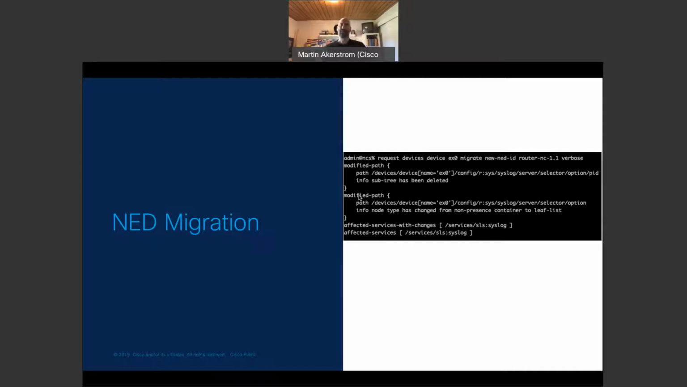So here you have an example of doing the migration. On this particular device, we do a migrate to the new NED ID, which is router-NC 1.1. And we can do this verbose. So this action migrates all configuration and service metadata. And as a side effect, it will also read and commit the actual configuration to the device configuration.